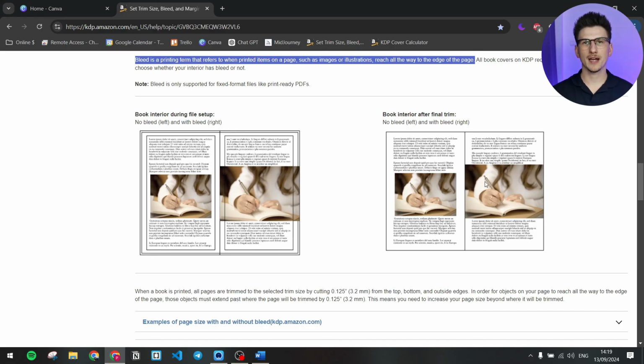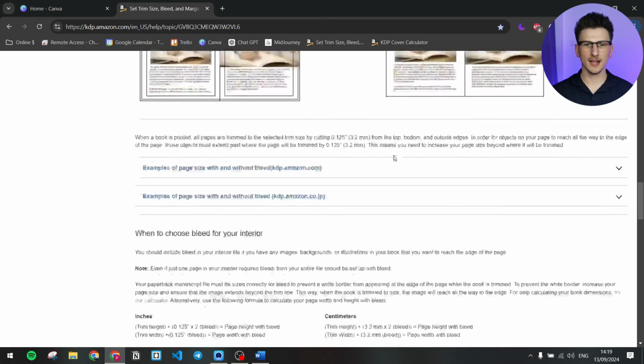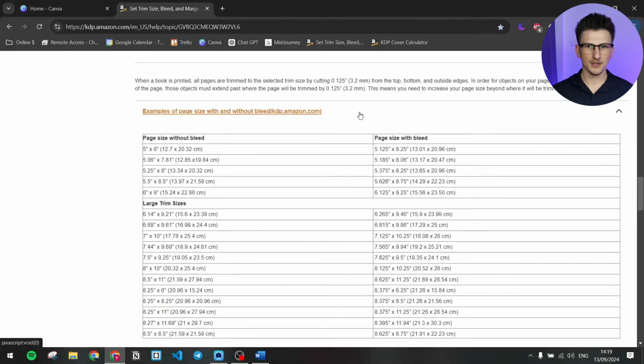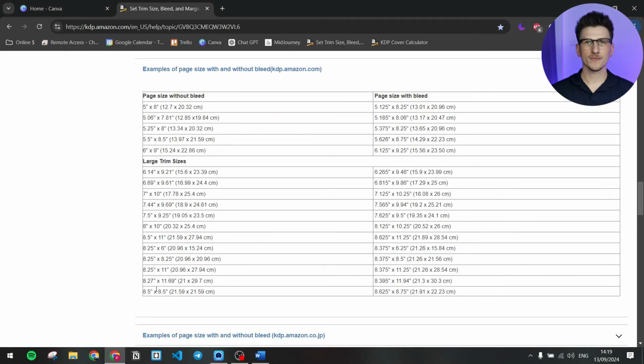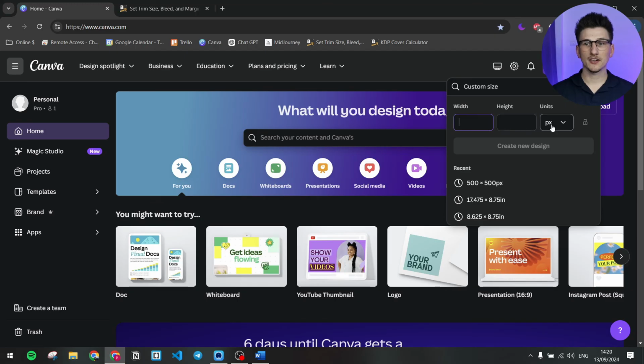This, however, will impact the dimensions of the template we're going to be using. So we scroll down further in order to get the dimensions for bleed. If you expand this little section, you can see a table. So in this table, as you can see, if we're looking to create a book which is 8.5 by 8.5 inches, we're actually going to be creating a document which is 8.625 by 8.75 inches to accommodate for the bleed. The general rule of thumb is to add 0.125 inches to the width of the book and 0.25 inches to the height. Now that we have our dimensions, we can go back to Canva and create our template.